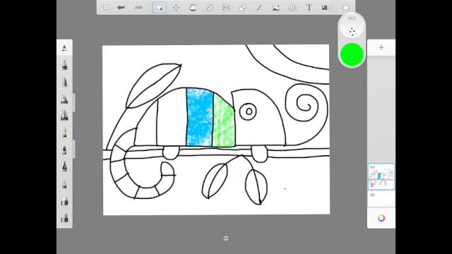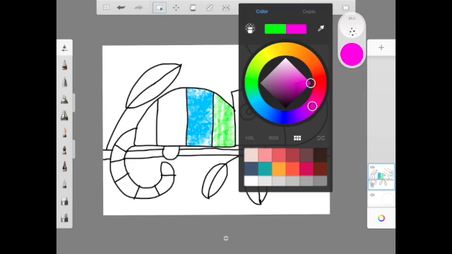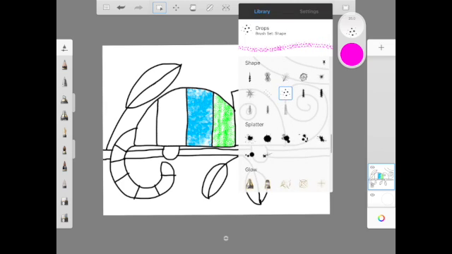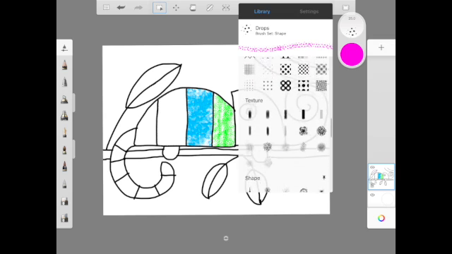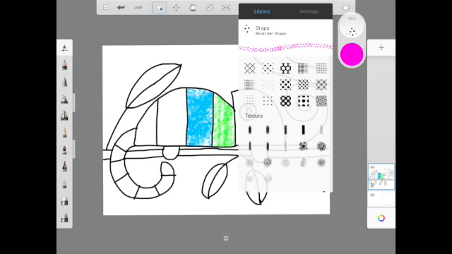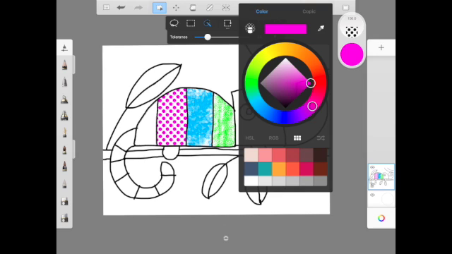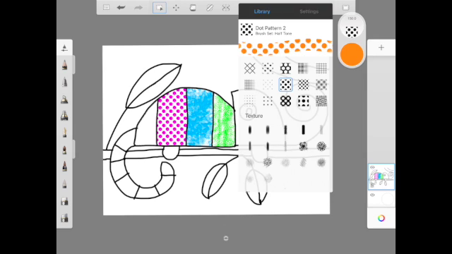So you can go and choose different texture brushes and colors for each section of your chameleon, but keep going back up to that dotted tool at the top. Choose the magic wand. Go down and use the magic wand to highlight the section of the chameleon you want to color with that texture brush, and then use the texture brush to fill it in. Continue like that for all the sections of your chameleon.